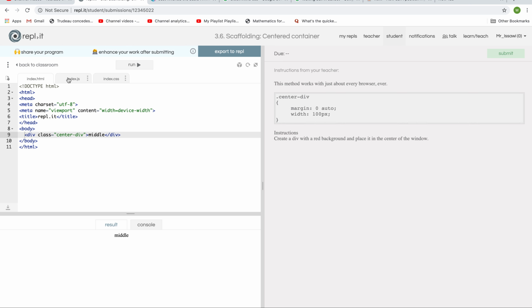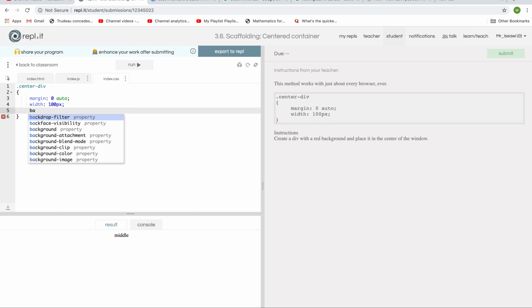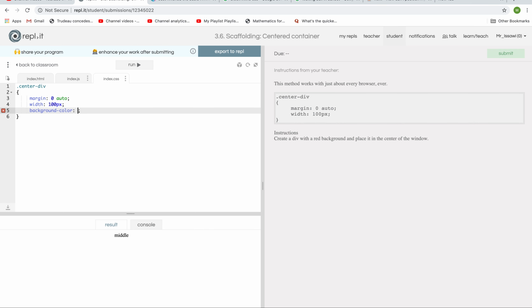All right. So now, let us make the background red. How do we make the background red? Well, we just give it another attribute. background-color red. And we run it. And now it's red and centered in the middle. Okay, and that's how you do 3.6.